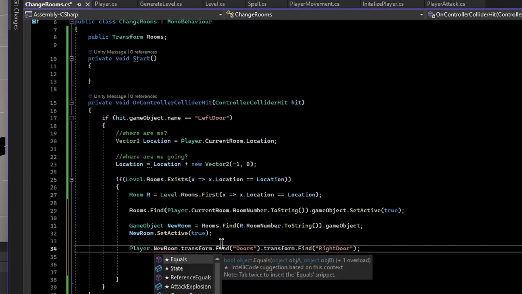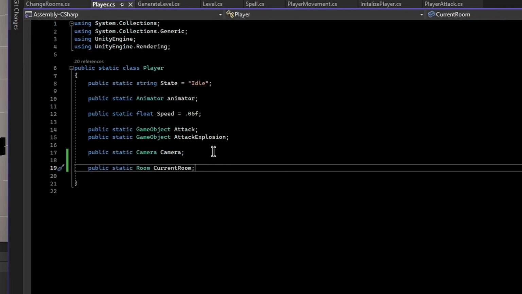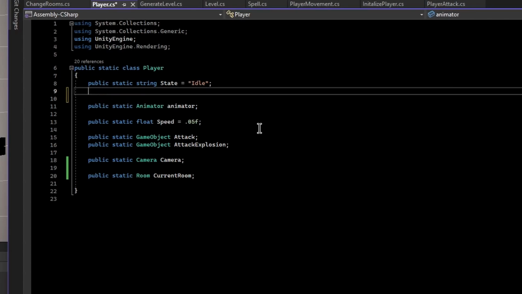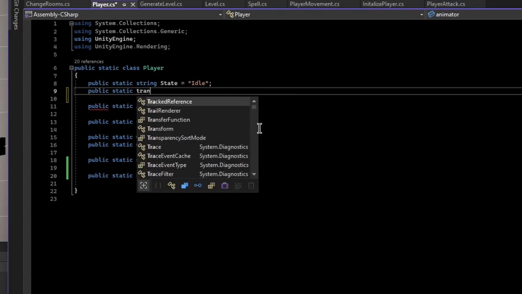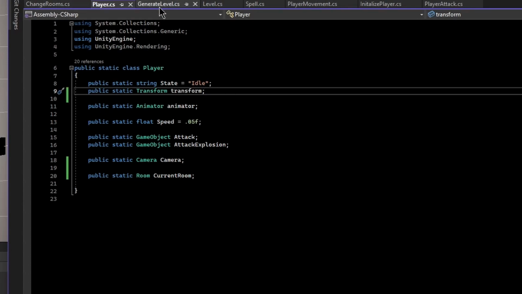So I think the location of the player should be stored in here somewhere. Okay, let me just see if we have the transform of the player saved in here. Okay, so we need the transform of the player saved so that we can actually move the player around. So we're just gonna put this right below state up here. So we'll do public static Transform player. Let's just type in position. Actually, let's just type in transform. That's fine, because then we know what it is.